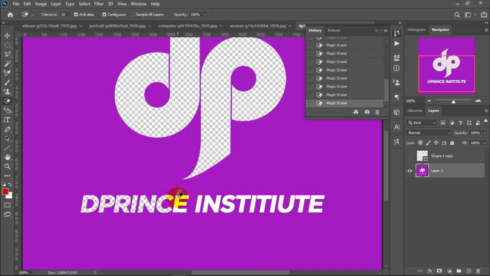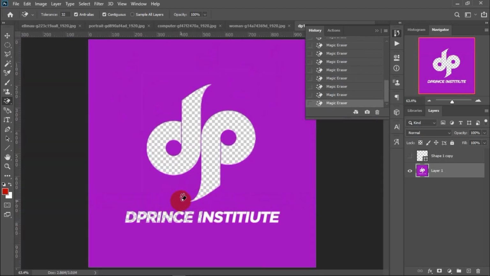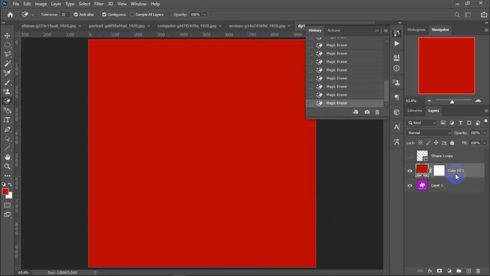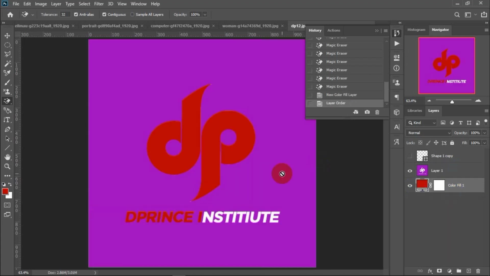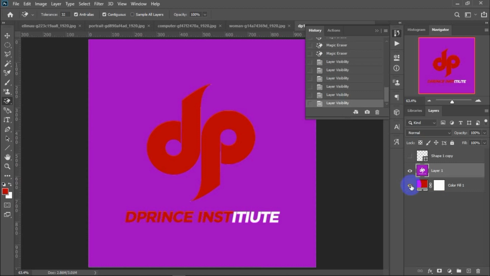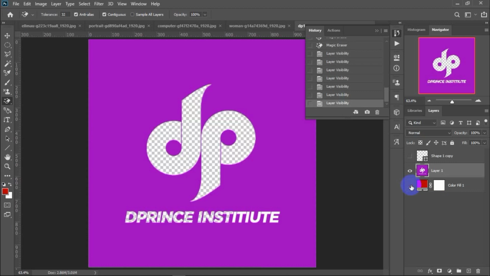It helps you to remove the text color. So as you can see, it works perfectly okay. Let's say we create a new solid color. Click on OK. Then we bring this color down underneath our image, our logo. So you can see it automatically fills in the red color into the area we just erased. Once you click on the eye icon, you'll be able to see what you've erased out with the magic eraser tool.